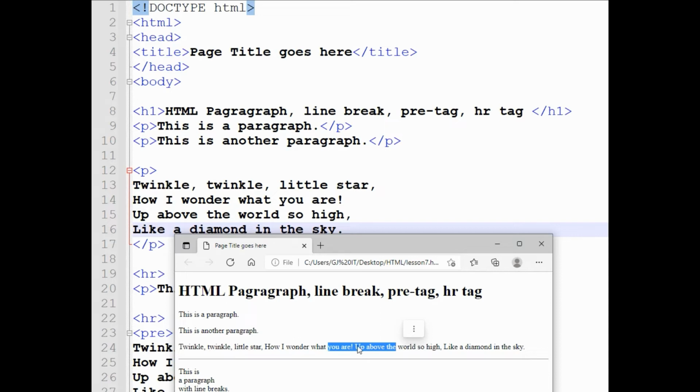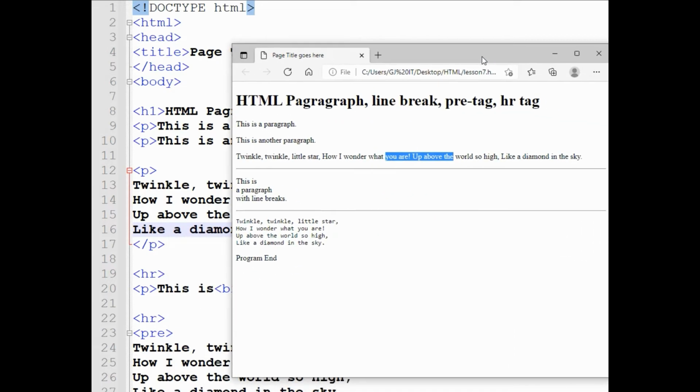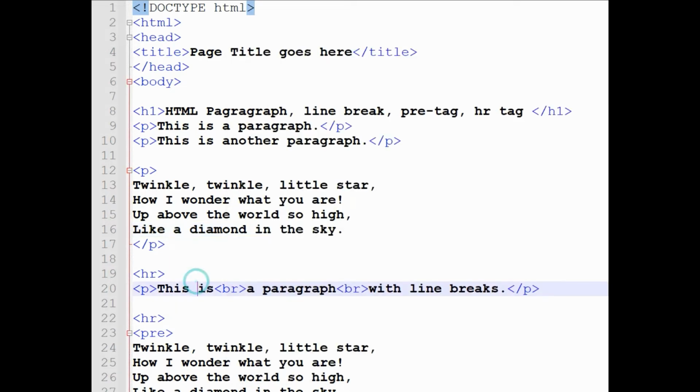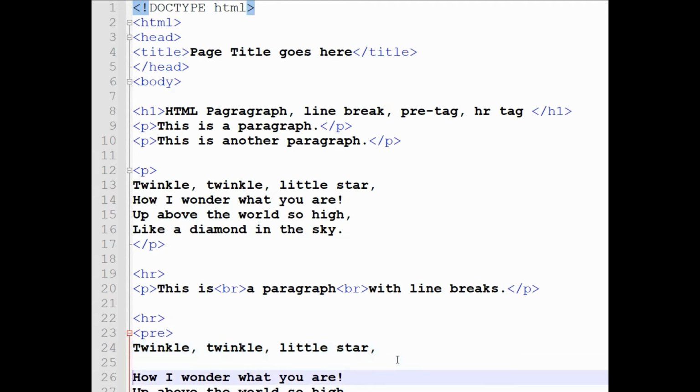So in order to achieve the new line, like in most poems where we put each word on a new line, we always work with pre tags. In the pre tag, whatever number of white spaces or new lines you put will be represented in the same way in the web browser.